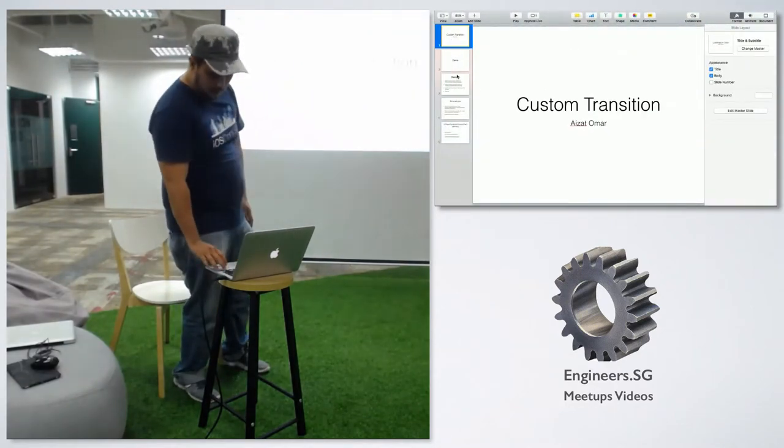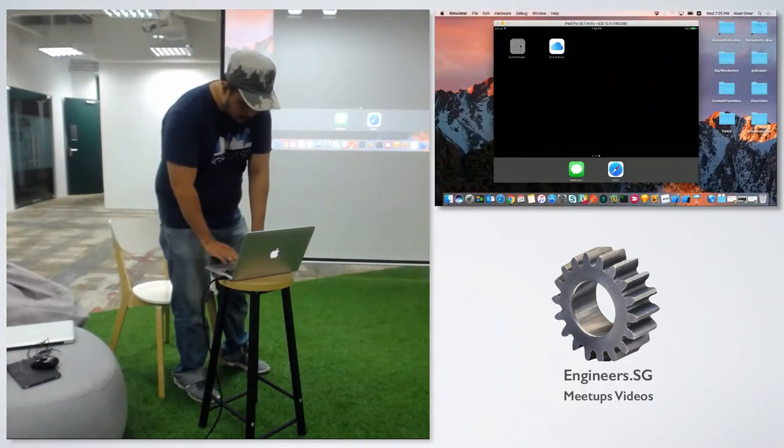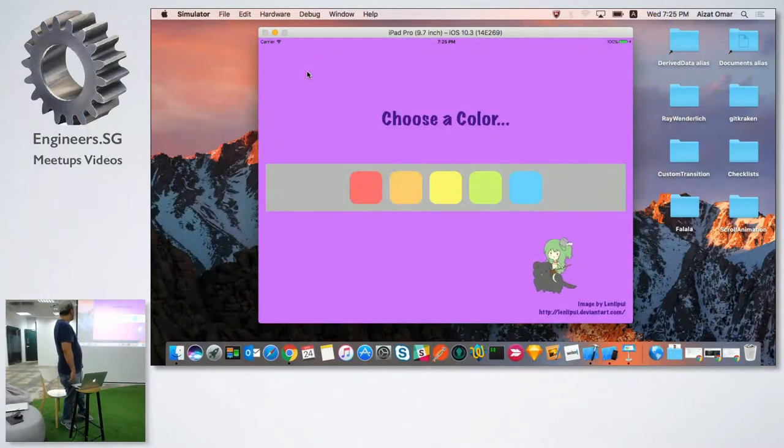Let's start off with a short demo of how the app looks. This is the iPad app. It does a copy animation of a cat knight that goes from right to left. Looks cute, right? It's just a simple app to show you how you can do a custom transition.